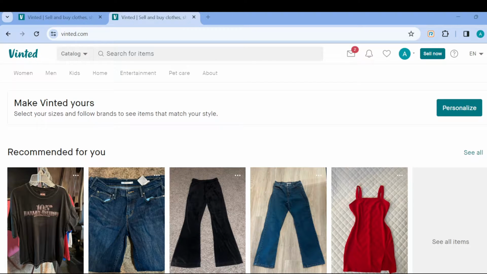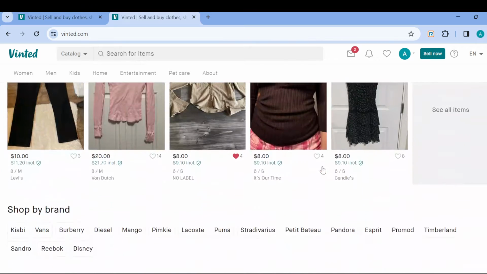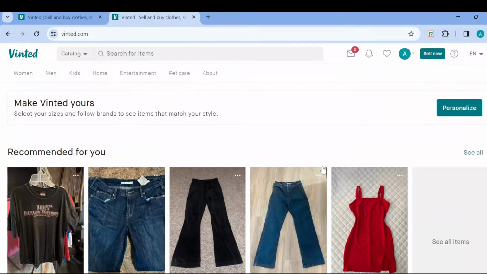Once you're logged in, you'll be brought to the home page automatically. Now on this page you can see your Vinted logo, you can see the different options by the right side, and then you can see your addresses as well. So once you can see this, the next step is to move to the top right side of the screen where you can see the profile icon.